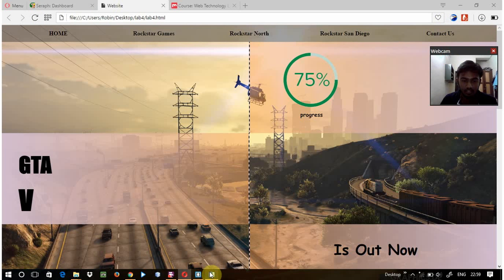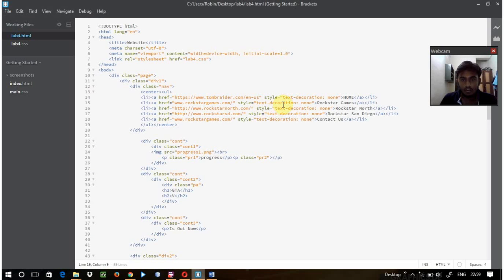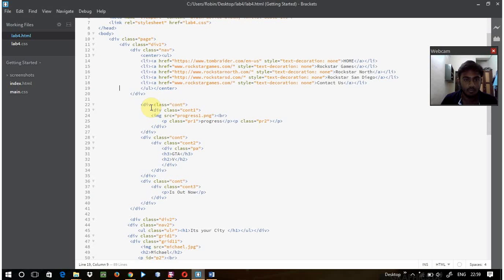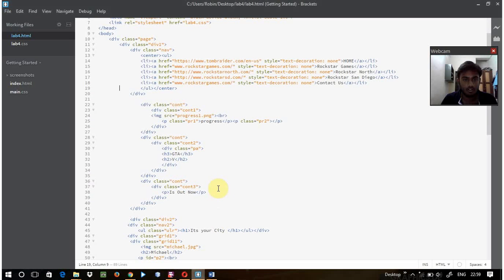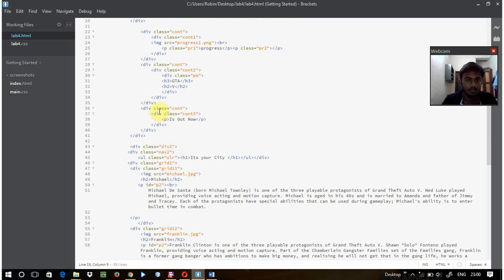Here I'm using some navigations, and then a div with class cont, a div with class cont1, and an image with source progress1. Then a p with class progress, which is represented on the right-hand side of the web page. This is my progress. Then a div with class cont, a div with class control, and a div with class path. Here I'm using a heading called GTA and another heading called V. Then a div with class cont and a div with class cont3, which says it is out now.